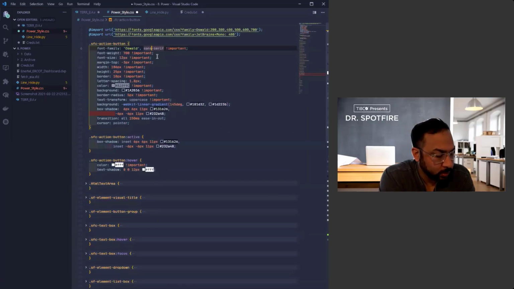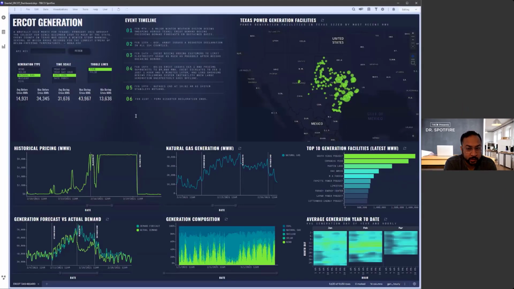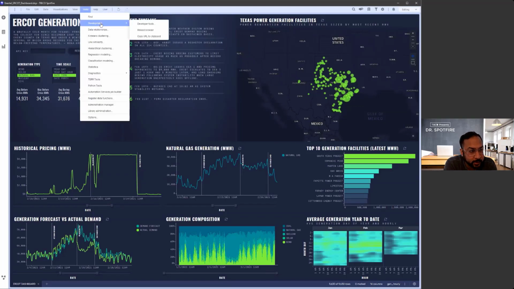Why don't you show us how you figured out what those IDs were, those elements were? I know we've shown in the past, but I think it'd be great to.